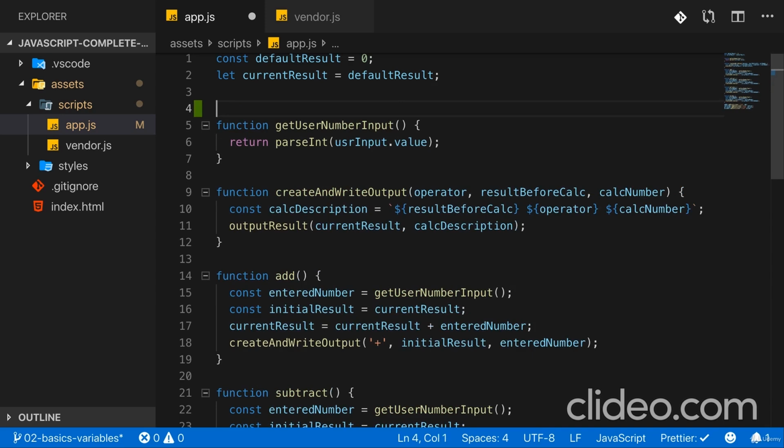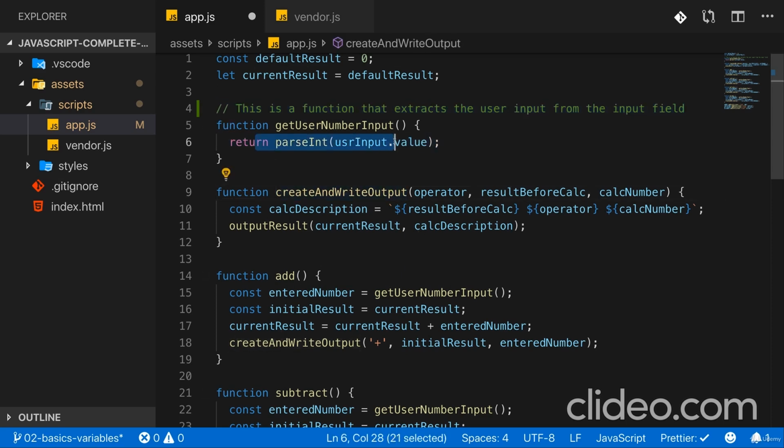Now, how would you use comments in your code? You shouldn't comment the obvious. So if you comment, this is a function that extracts the user input from the input field, that's not the best comment. Because for one, you don't want to write long text. You don't want to write essays here. Instead, you want to write short, to-the-point comments that add some extra context or understanding that isn't obvious from looking at the code. So if I look at this code, it's pretty obvious what it does.